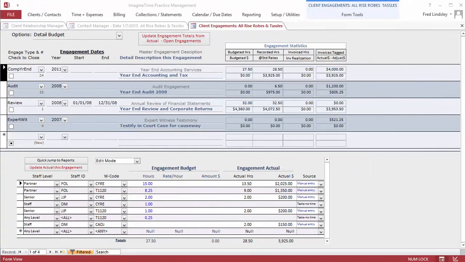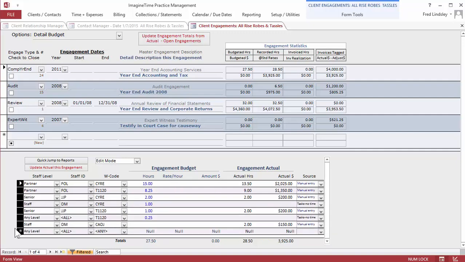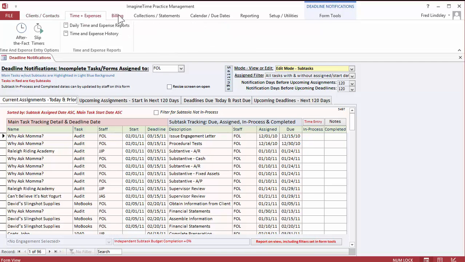Engagement tools also allow you to track and budget time by engagements, and when integrated with our due date management system, let you roll up to one comprehensive budget. Shown here is our engagement screen for one client, and you can see detailed steps down here for the year-end compilation work.